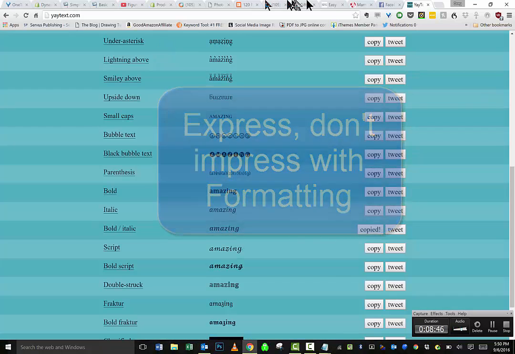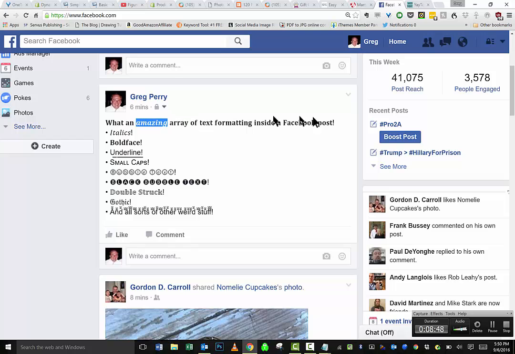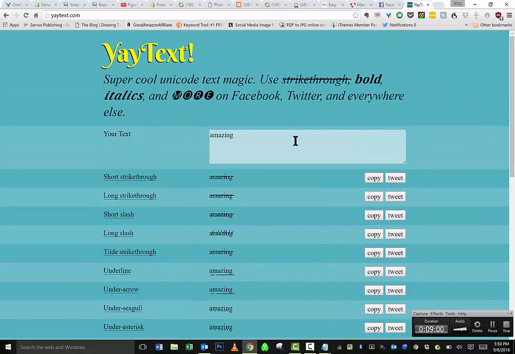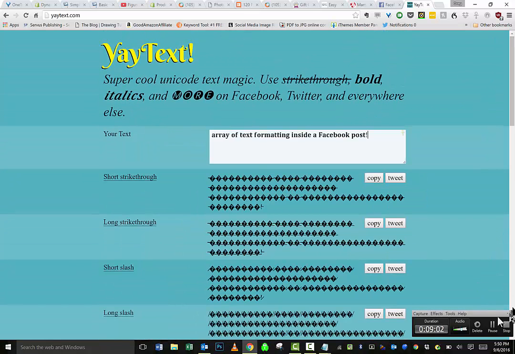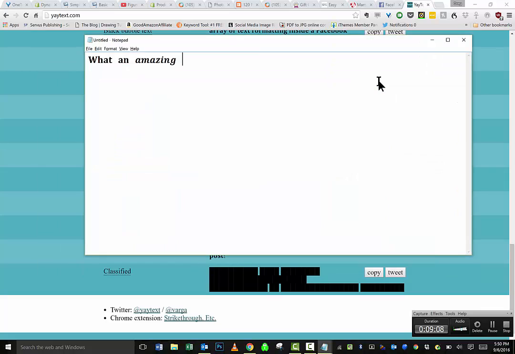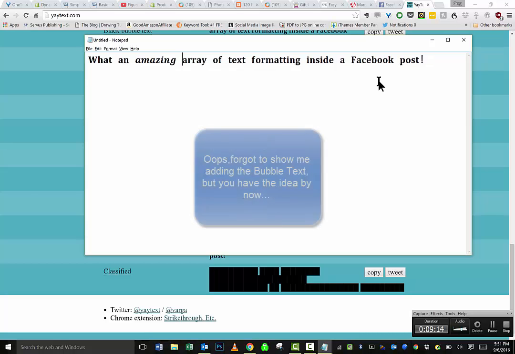It's tedious. I'm going to go back to Facebook and say, okay, the rest of this was simply regular, non-italicized, bold text. So I'm going to copy that to my clipboard, go to Yay Text, and paste that. And I just want that to be bold, so I will copy that. And then I will go back to Notepad. I told you this was a little bit tedious. You only have to do this sort of thing. Sometimes an extra space will appear.